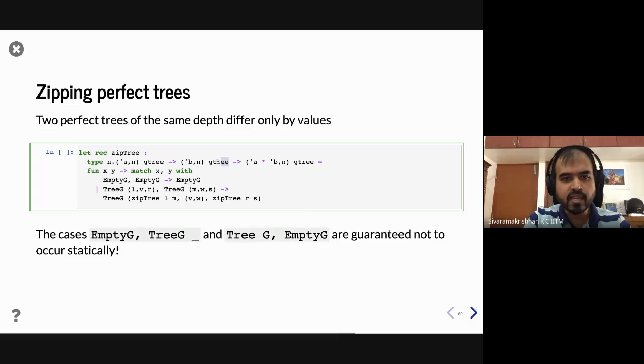And if you give me two trees which satisfy this property, I will return you a perfectly balanced tree whose values are alpha star beta. So you take an alpha from here, beta from here, you put them together. That will be a perfectly balanced tree, and the depth of the tree is going to be n, right? So that's the guarantee that this type ensures.